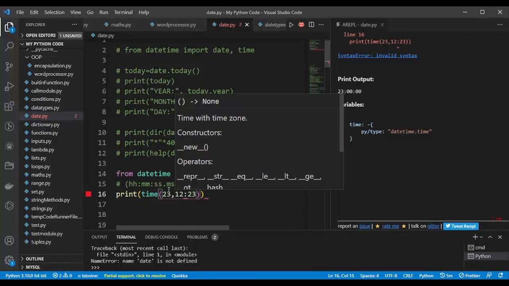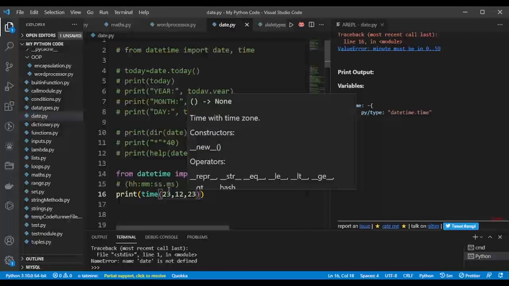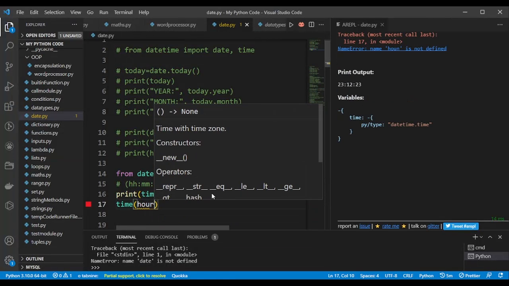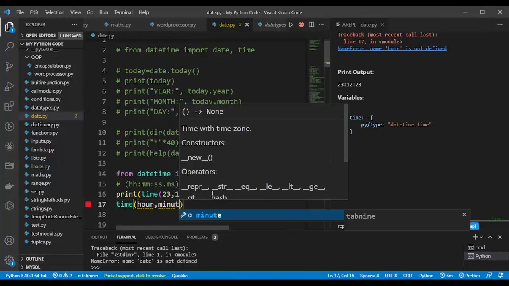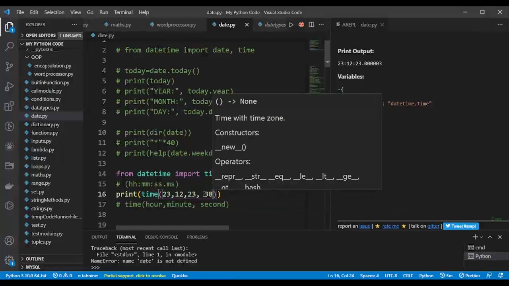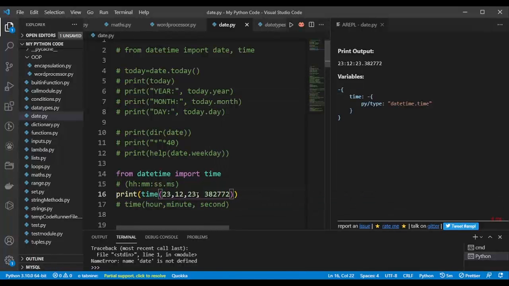That is going to be comma and comma. So to print out time is going to be the hour, comma, the minutes, the second. So right here you can see we're printing out 23 hours, 12 minutes, 23 seconds. And of course, if you want to add the microseconds, you can also do that with a comma. So it's going to add the microseconds. That's 23 hours, 12 minutes, 23 seconds, and this microseconds.